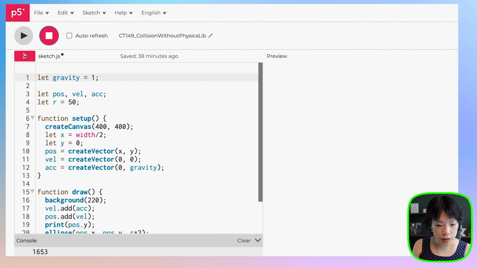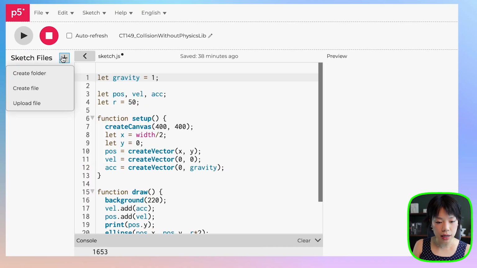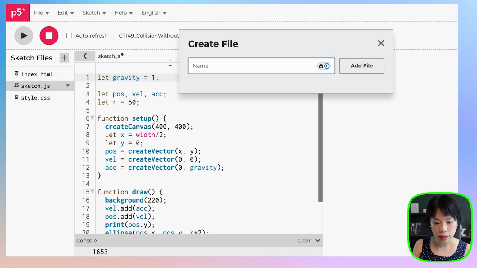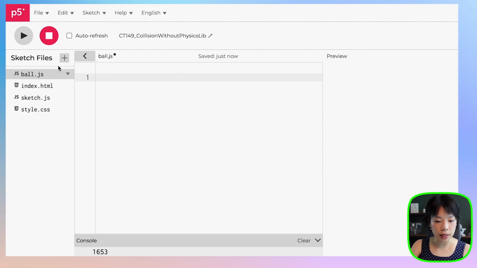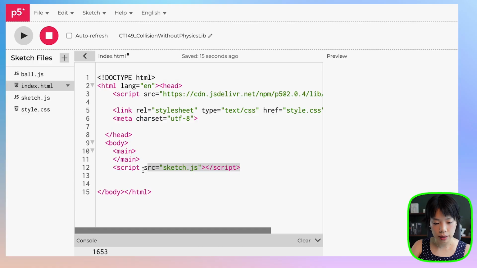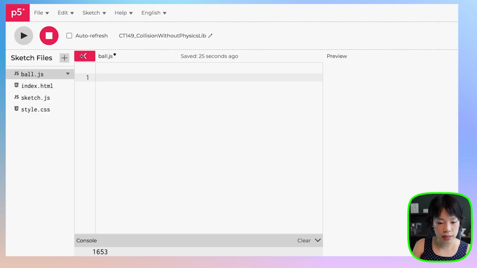All right, so now let's put this inside a class. We're going to come to this arrow here, click the plus sign, and then click create file. Let's call it ball.js, add file. Then before we start writing a class, let's go to index.html and then copy this line of code, and we're going to change the name to ball.js, and now the file is integrated into the program. Let's go back to ball.js.